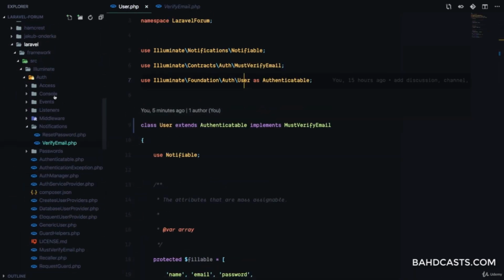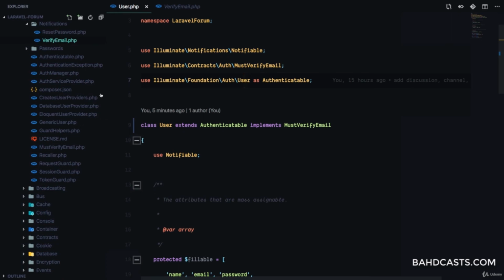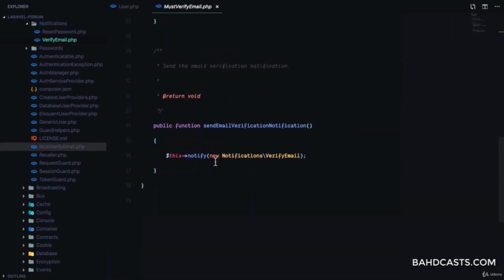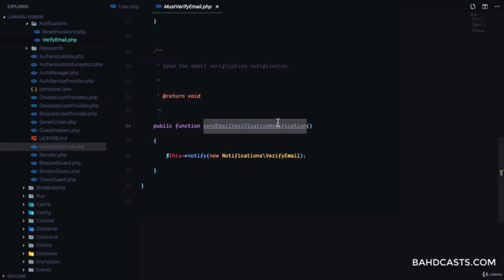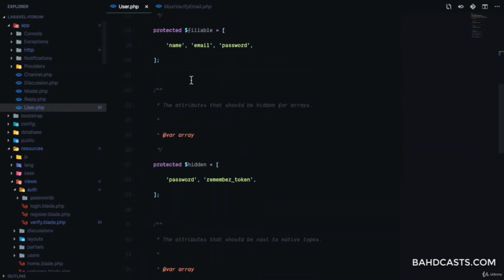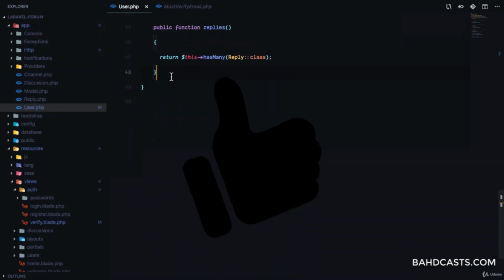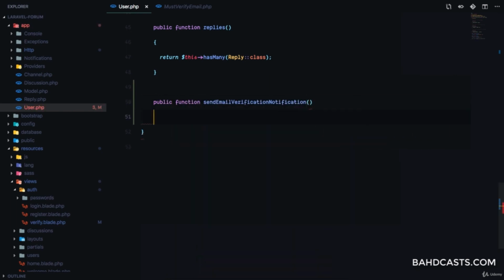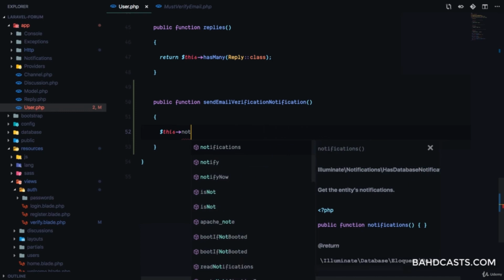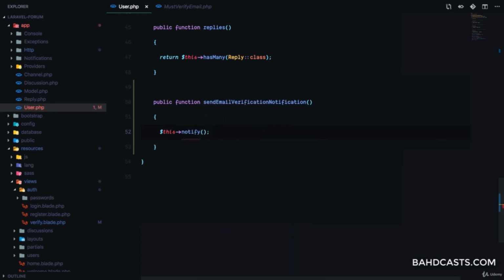So here's what we are going to do. I'm just going to come to this method, which is sendEmailVerificationNotification, and I'm going to copy it. Okay, you can do this without copying it. You don't need to copy it. All we need to do is actually create a method on the user class with exactly the same name, so that it's going to override the one in the trait. So public function sendEmailVerificationNotification. You can just copy the name right here, and then we're going to say this notify, and instead of sending the default notification, we're going to send our own notification.